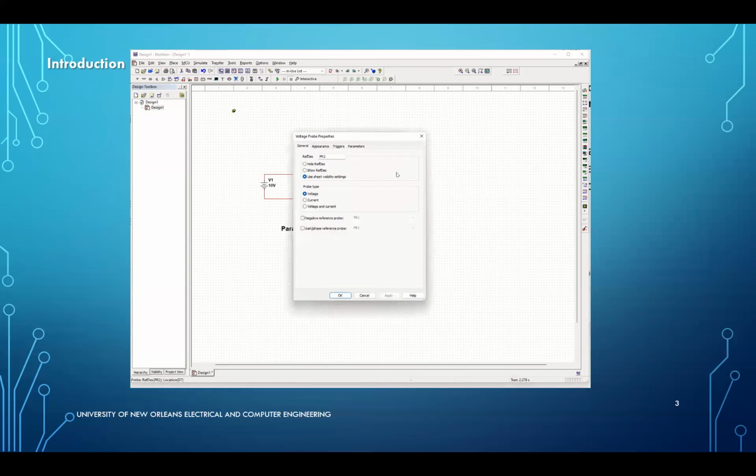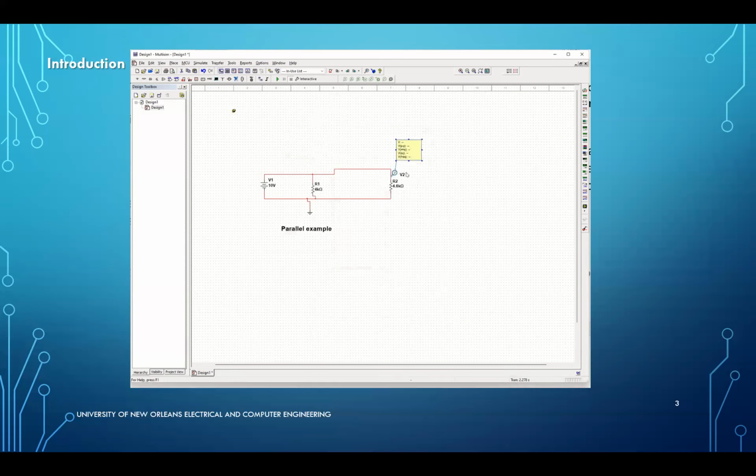And if you double click on it, you can see the definition, right? So you can say, for instance, I'm going to label that B2, right? And let's apply and say OK. So this is the probe that measures voltage 2. I'm going to select this one just to show you.